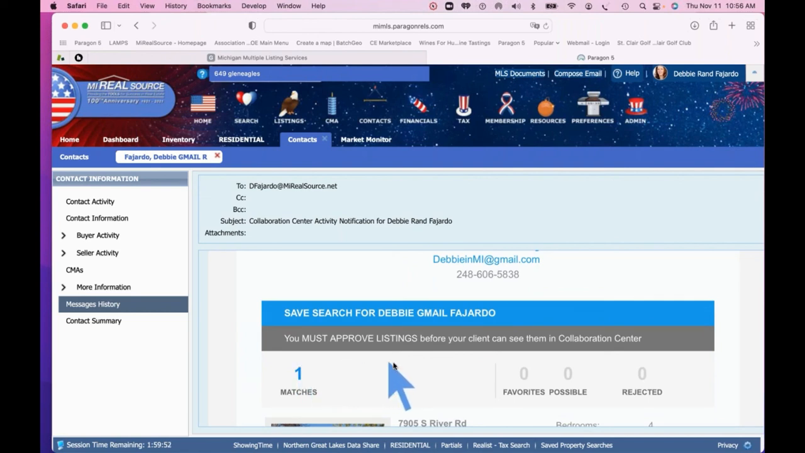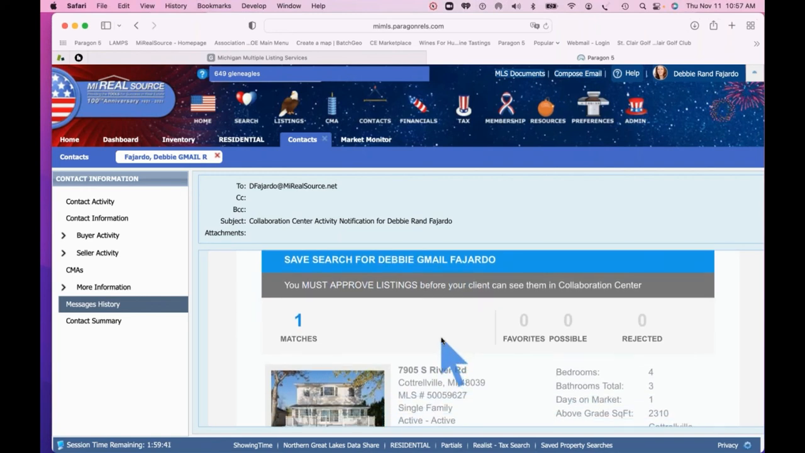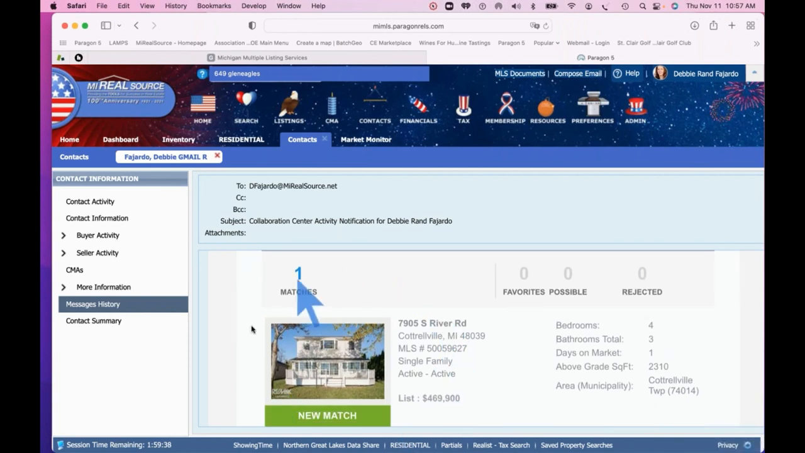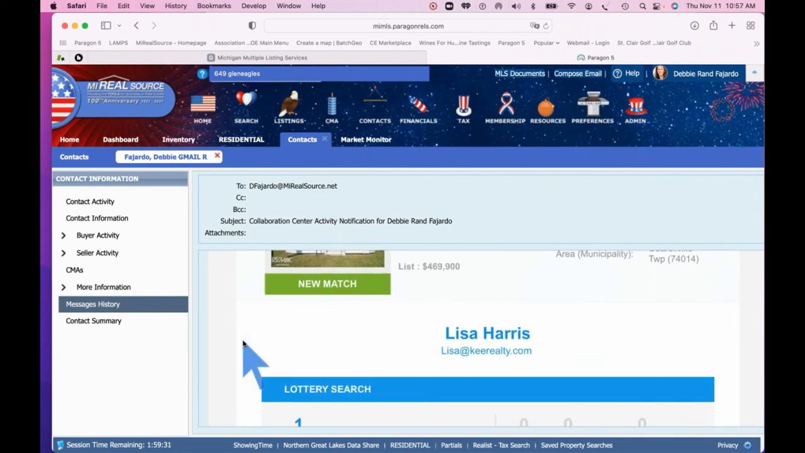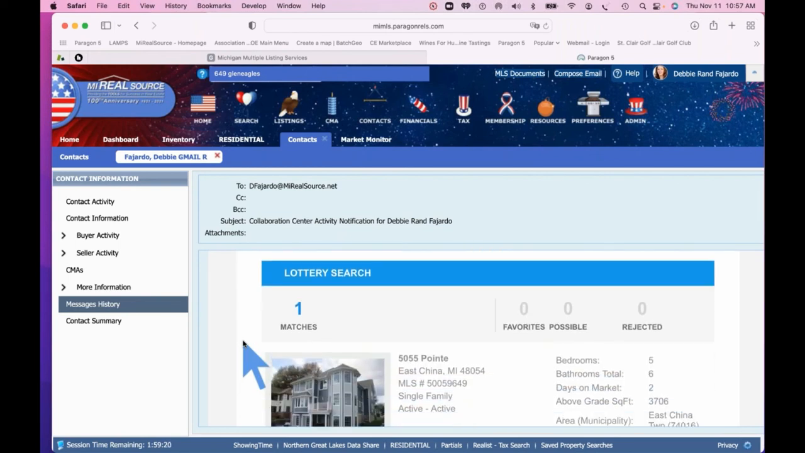Here's the big note. You must approve listings before your client can see them in the Collab Center. So I got this email for my client, Debbie Gmail Fajardo. Here is the one new match. I have to go into Paragon and approve or deny this one. Actually, I don't have to deny it because it's just not going to go anywhere. If my client wants to see that one, or if I believe my client wants to see that one, I do have to go in and approve that for my client.